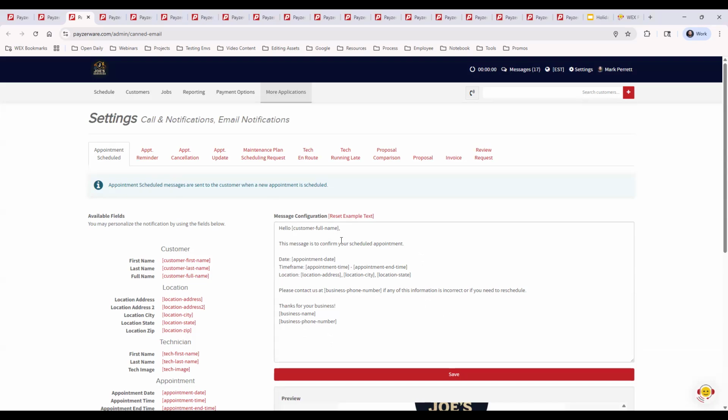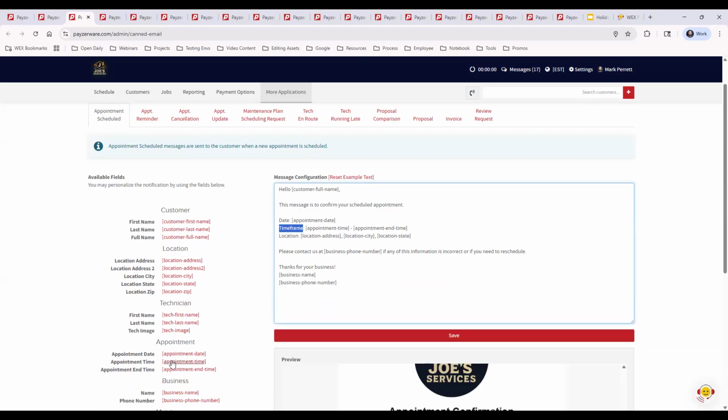So for example, right now, this says there is a time frame. When this message goes out, it may just say by default that we'll be there at 1 p.m. But maybe you do your scheduling in time frames instead of a specific time. So I've already set up an example for this. I went ahead and just clicked into here. I wrote time frame, and then I clicked on appointment time right here, dash appointment end time.